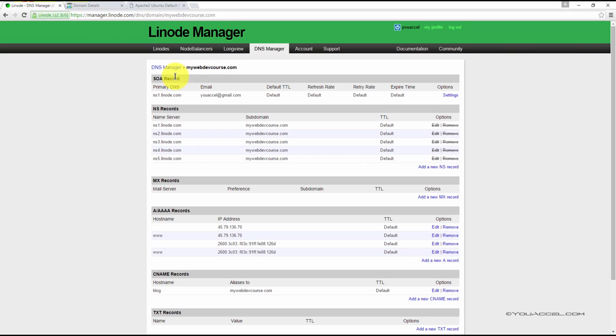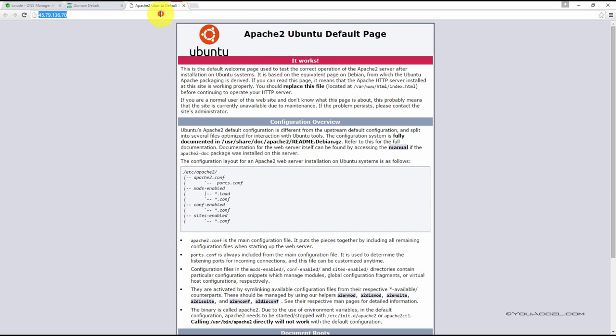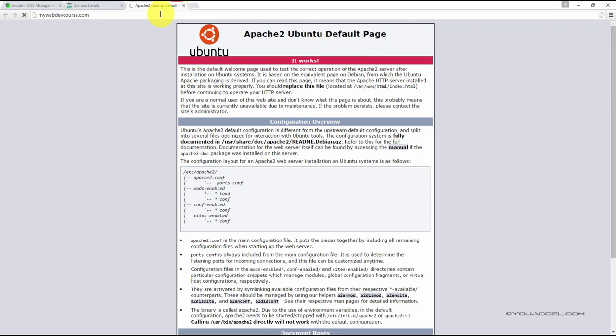Now, because we only recently created our DNS Zone file, it could take up to 24 to 48 hours for us to be able to use our actual domain name. Sometimes it is instant. It really all depends. Okay, so you can see that it's working already. That was very quick. But again, if it doesn't work right away, give it 24 hours and it should be fine.